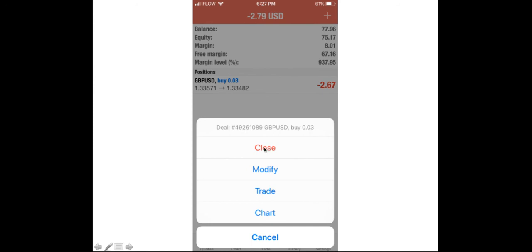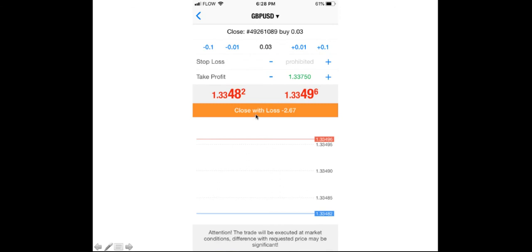So you click on the close button, and then it'll bring you to this, and it can tell you you can close with a loss, or if it was a positive trade, it'll say close with a profit of whatever it is. Click that button, and then your trade has been closed. Okay, so that's how you execute your trades.